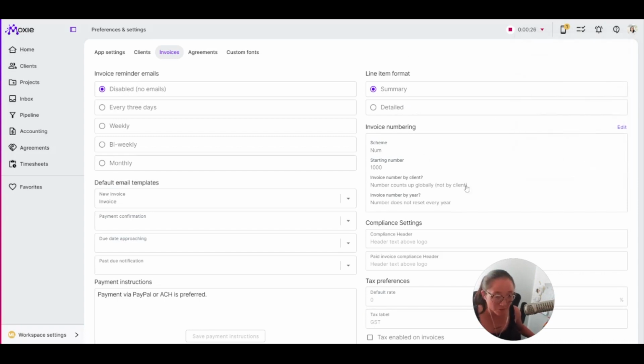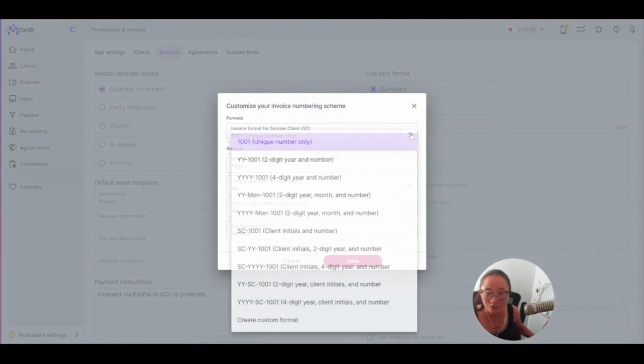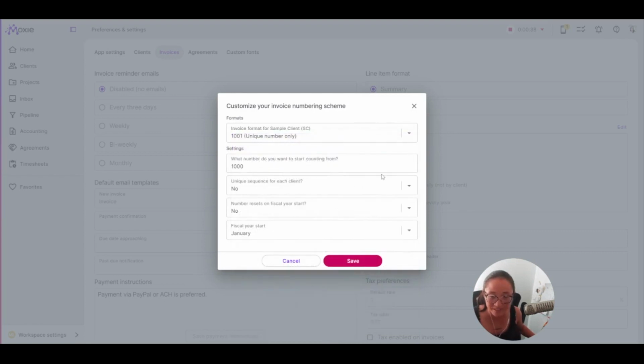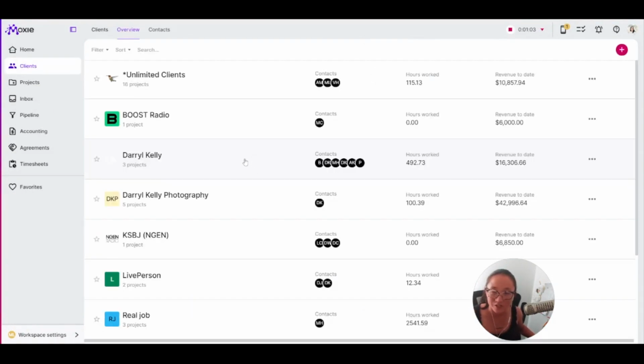You can also set up your invoice numbering. Here are lots of options. You can drop down for the format that you would like, or you can do a little bit of code and create a custom format for your invoices. You can set what number you want to start from. You can choose whether or not each client has a unique sequence, or if it just counts up globally across all of your clients. You can reset the number with your fiscal year, and you can choose when that fiscal year begins. We also have tax and compliance settings here as well. These will be default on your invoices, but again, you can always go in and change those.